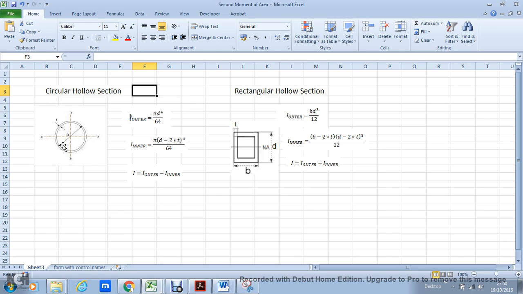Then to work out I inner, if you look at this, you have a thickness here, but you also have the thickness there. So you have to work it out as pi, and then you subtract 2 times the thickness from the overall diameter. That will give you the diameter of the inner circle, and then you can work out the second moment of area of the inner circle. And when you have that worked out, you subtract it from the second moment of area for the outer circle, and that gives you the second moment of area of the circular hollow section.